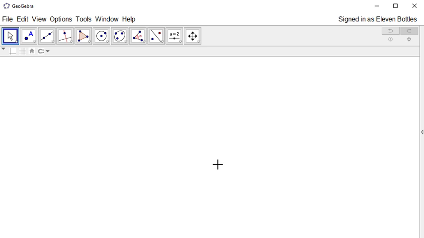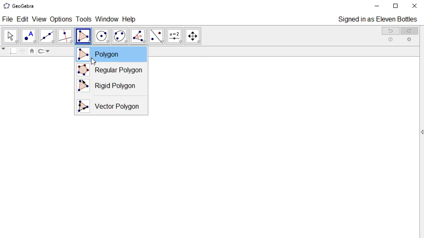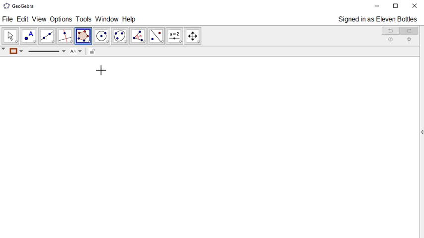We're going to be using regular polygons, so the important thing here is to use the correct tool. This is our polygon tool, so it's the fifth button along. Click on the small triangle in the bottom right corner and change it to regular polygon. That tool now creates a regular polygon.